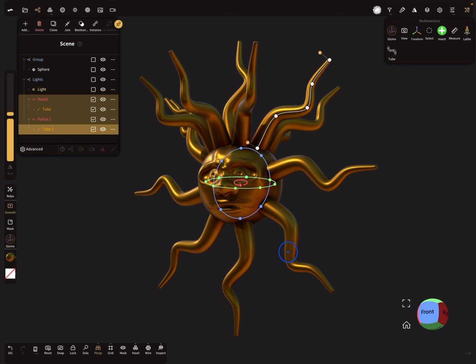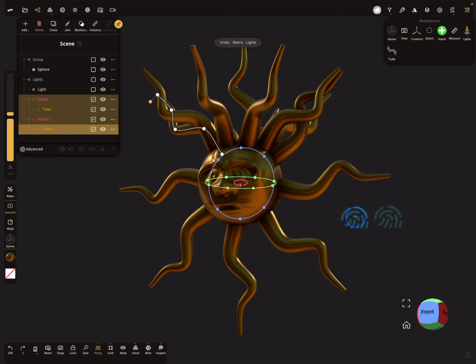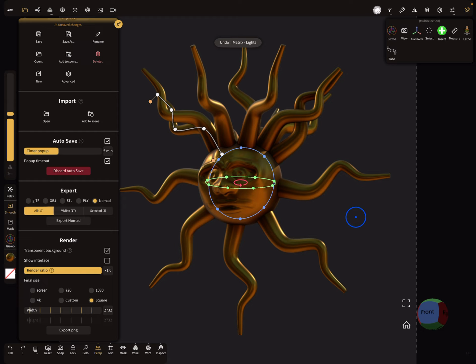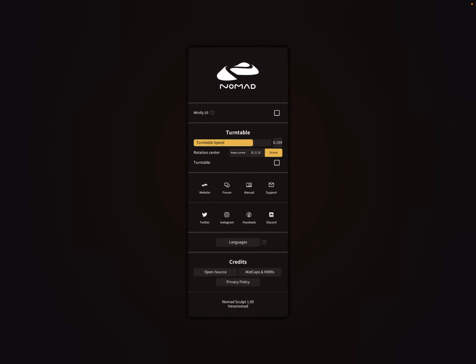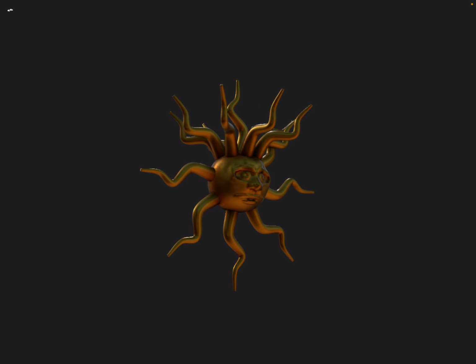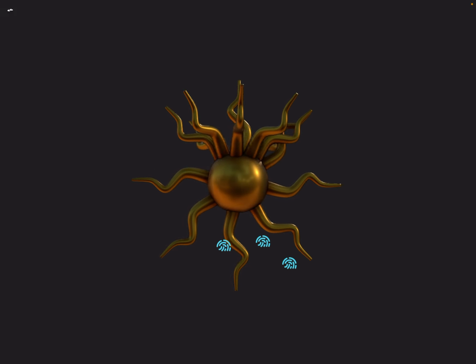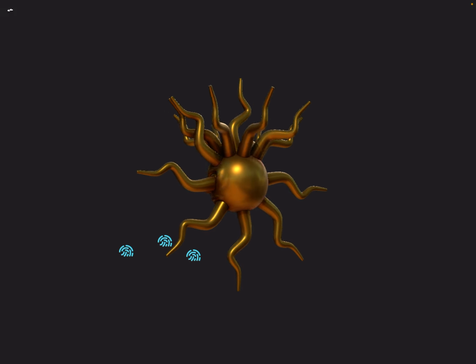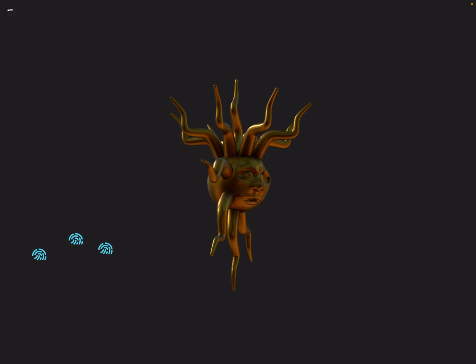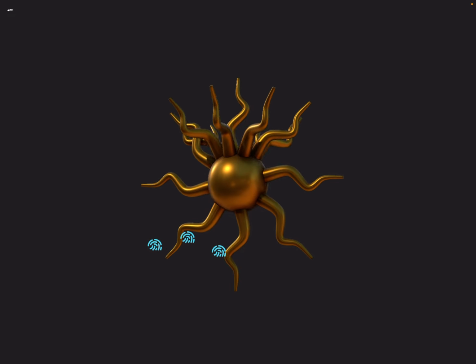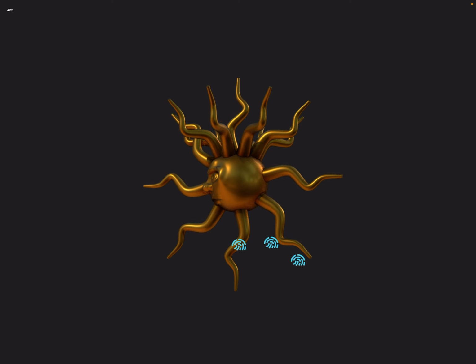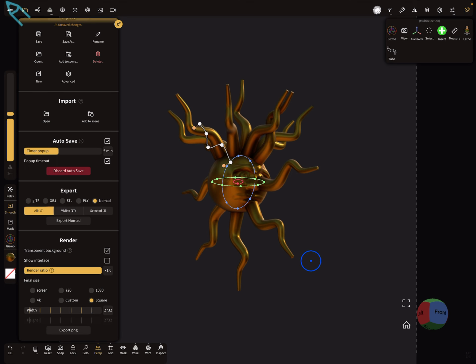So yeah, it's nice. And you can use it here for the turntable, for example. So here you can start rotating the other things and can play with it. So this is one thing.